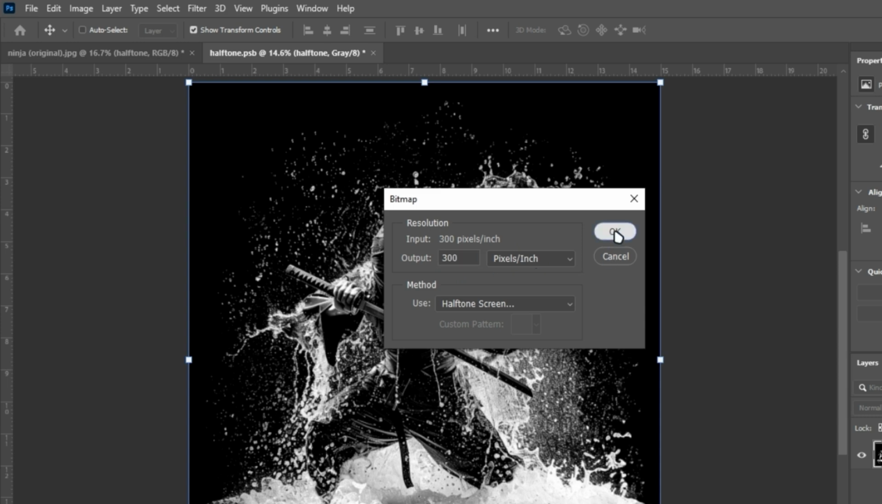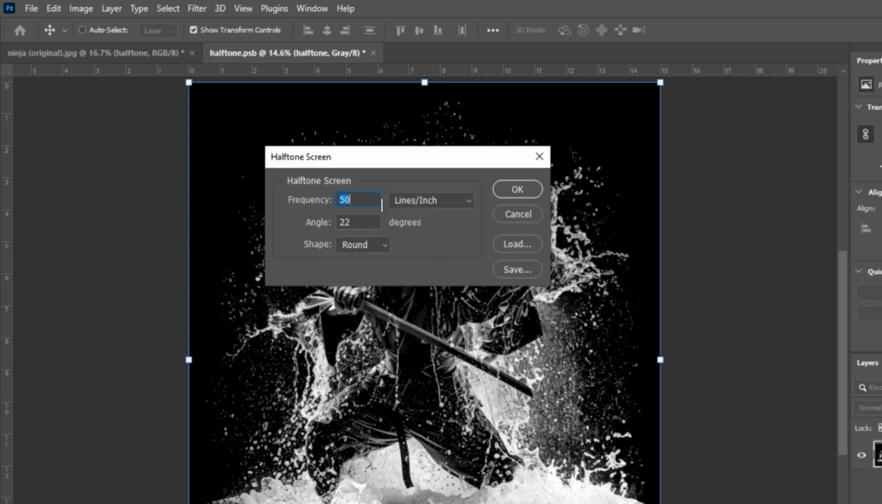After pressing OK, another box will appear for the settings on how our halftone effect will appear. For the frequency, the standard is 40, but feel free to experiment with it. Keep the angle as it is, 22, and for the shape, select round, then press OK.